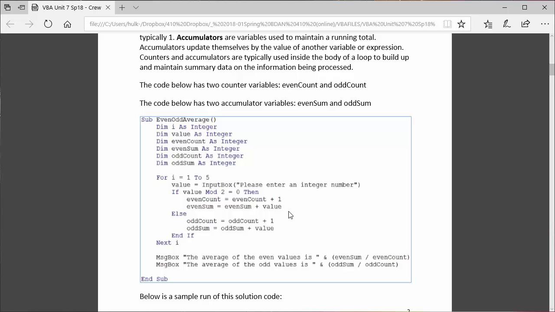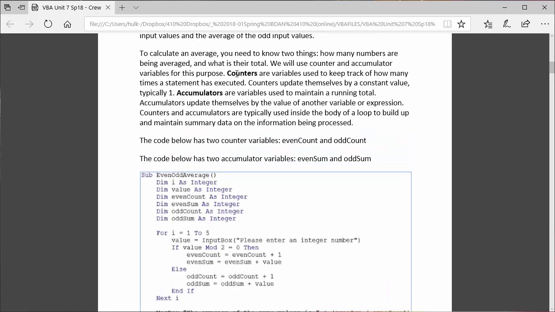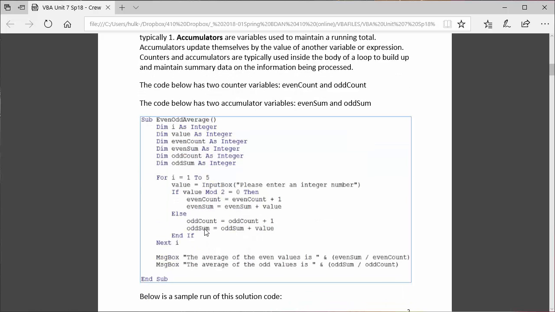So the terms for these are, and we mentioned this here on page 2, counters are variables being used to add 1 to itself, and accumulators are variables that are being used to add a value to itself. So we have a counter and accumulator for evens, and a counter and accumulator for odds. And after we get all 5 inputs, we go through the loop and we say the average of the even values is the even sum divided by the even count. And the average of the odds is the odd sum divided by the odd count.